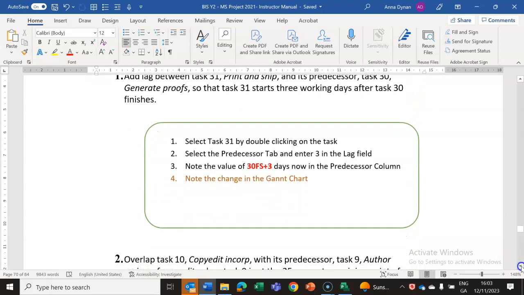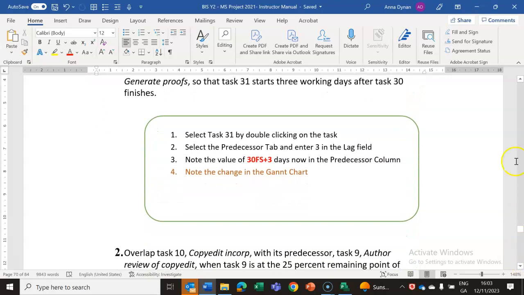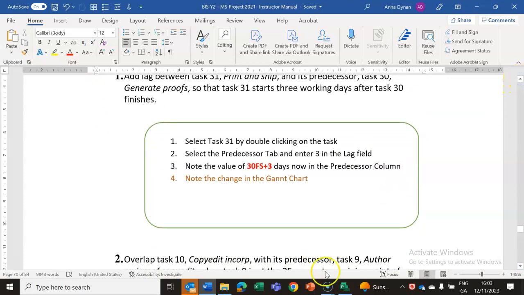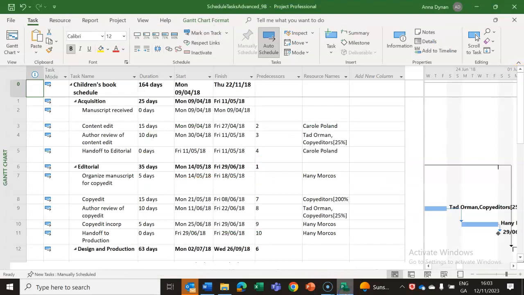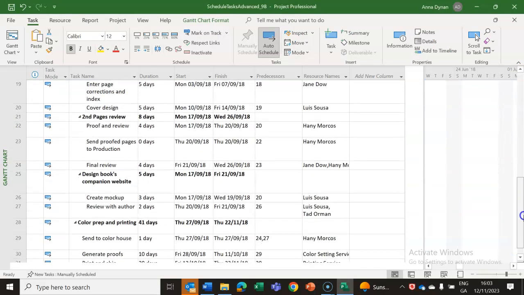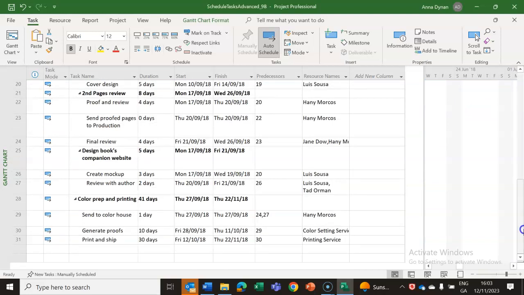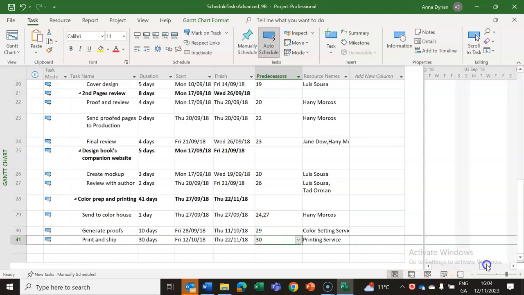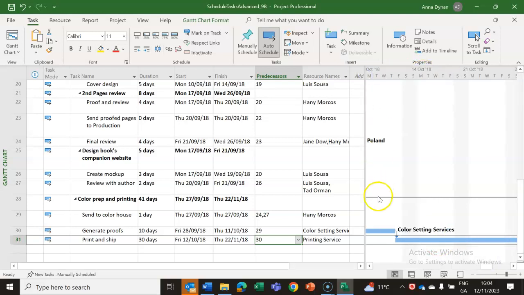Okay, so we're going to introduce the concept of a lag. This time we're going to select task 31. As you know, when you start working with tasks, you always go to the one below. So we have task 31, print and ship. At the moment, it's a start to finish relationship, 29 and 30. If I go over to my Gantt chart, you will see there is 29 and there is 30. Just move this back a bit. And there is a start to finish relationship between those.